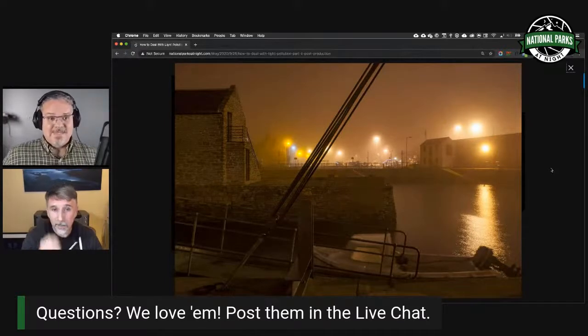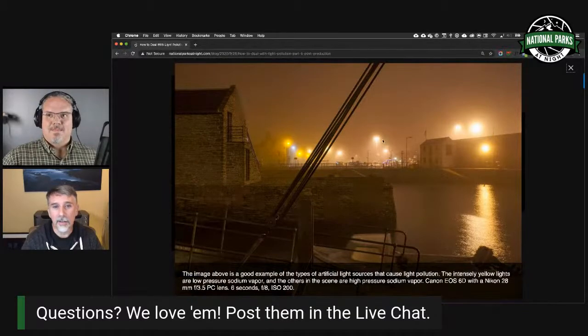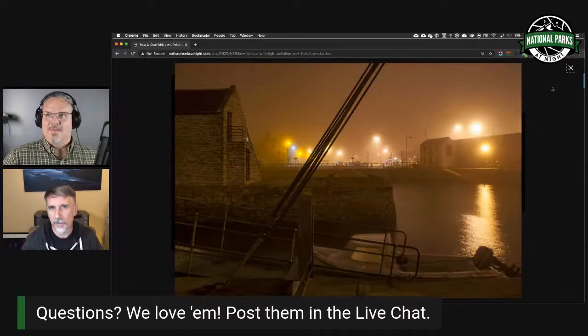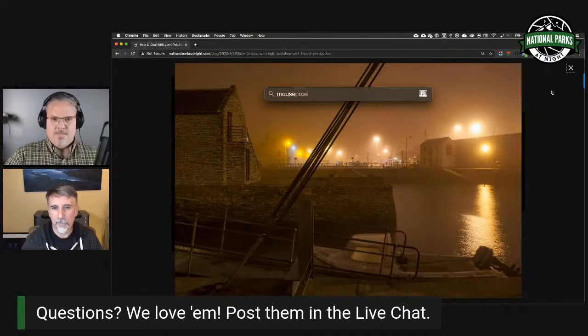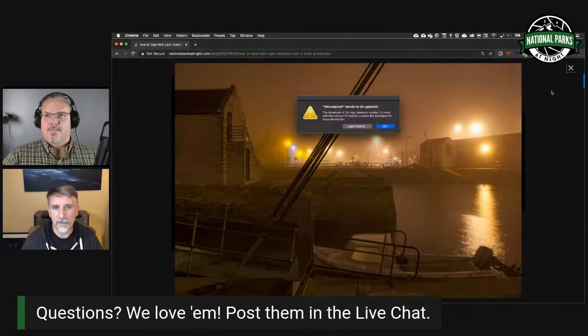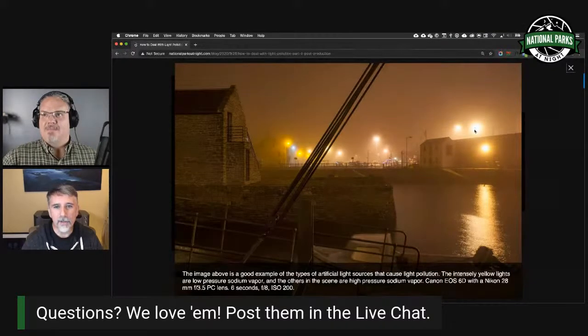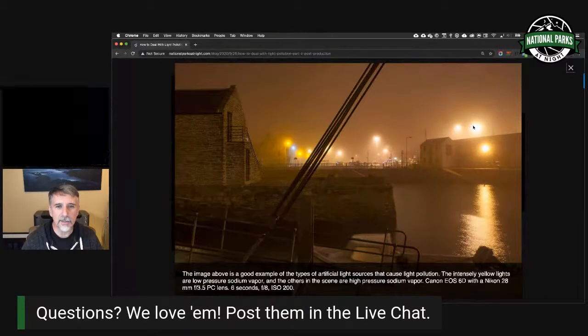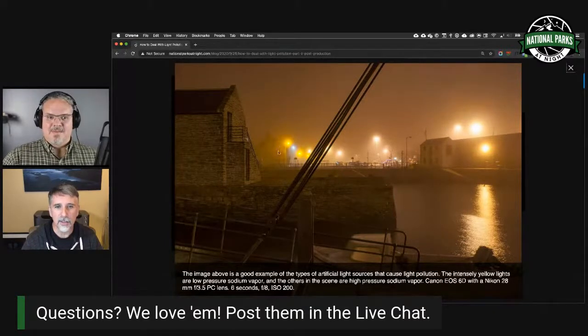But let's point out here, most of the lights in this scene are high pressure sodium vapor, and they are about 2000 Kelvin in color temperature, and mostly yellow-orange. They're pretty hard to correct for. They're far more common than the intensely yellow lights to the left of those cables there. Right. Those are low pressure sodium vapor lights that are used only in specialized applications.